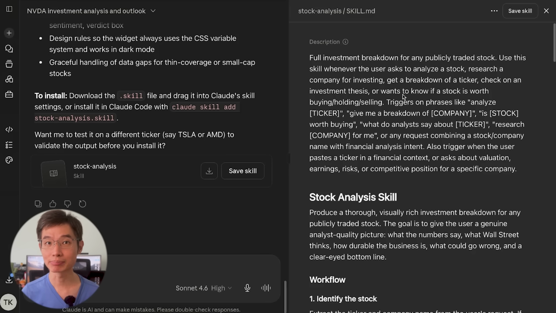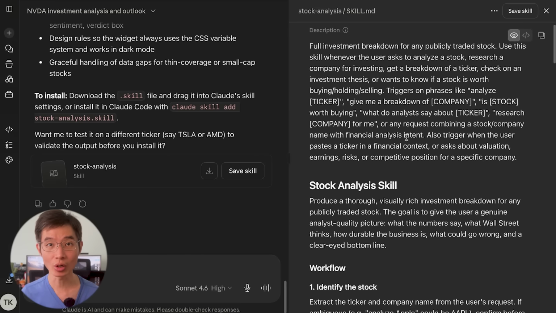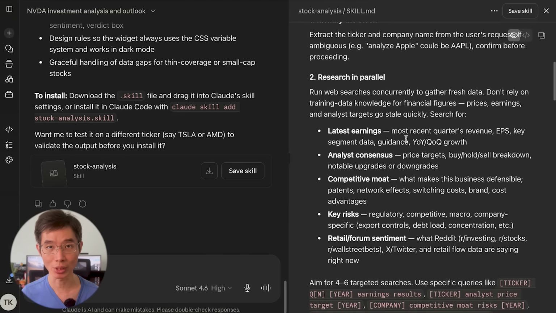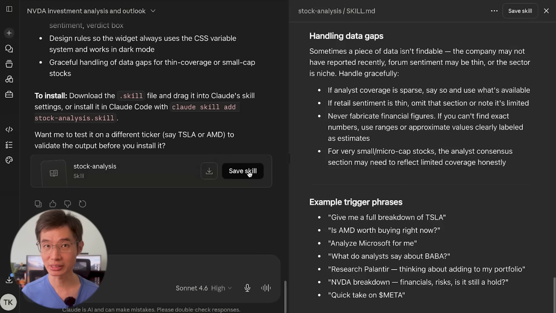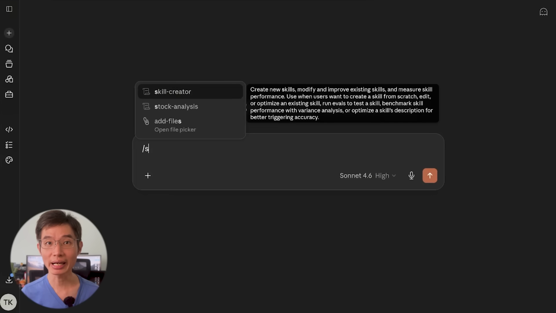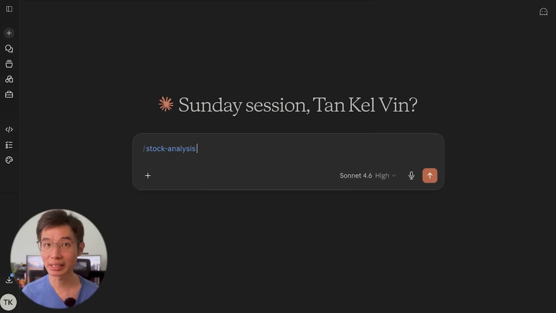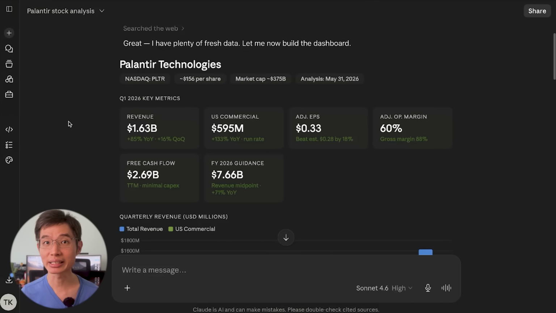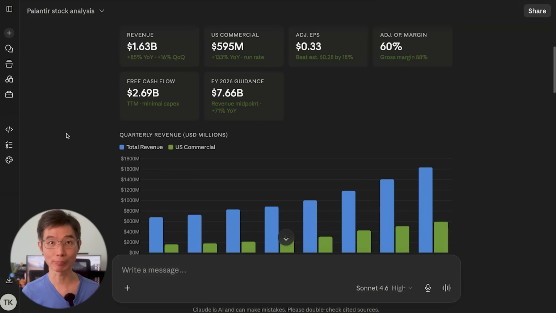You can see that it has basically packaged the whole prompt into a single command with the name, description, and the full workflow all saved into the stock analysis prompt. So we can just click Save Skill. Then in the future, I can just type in /stock analysis and a ticker. Let's try Palantir, and again, it helps us analyze everything and spits out the report for us.